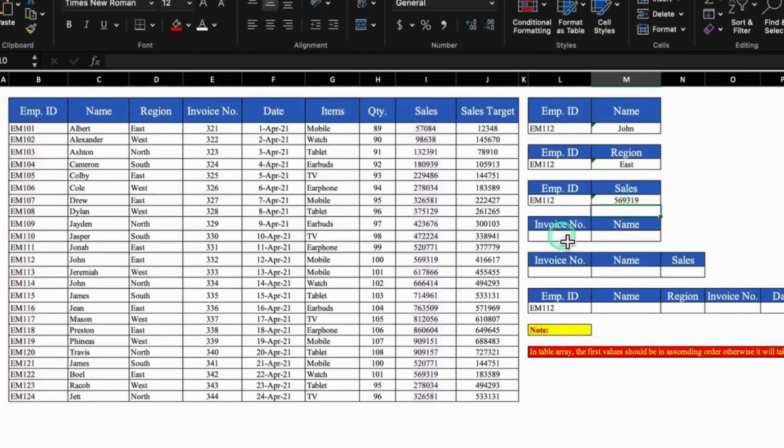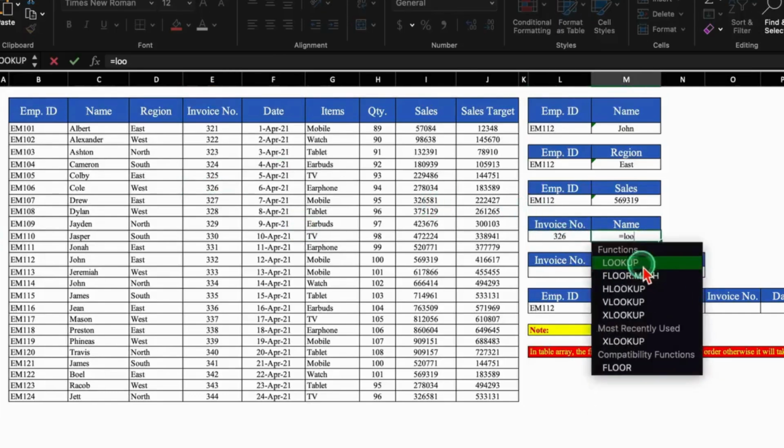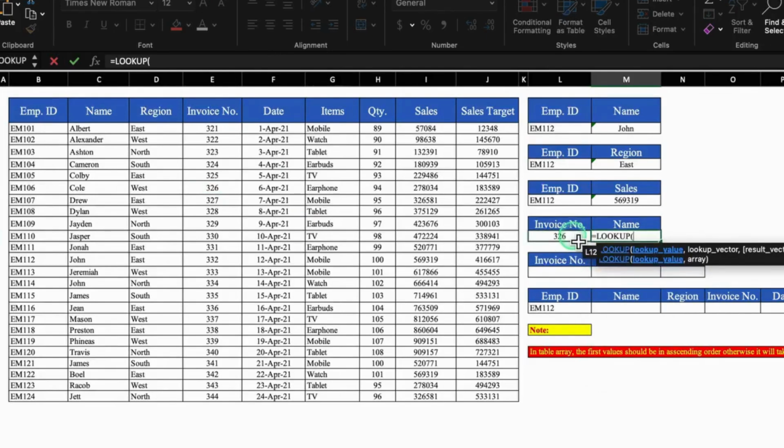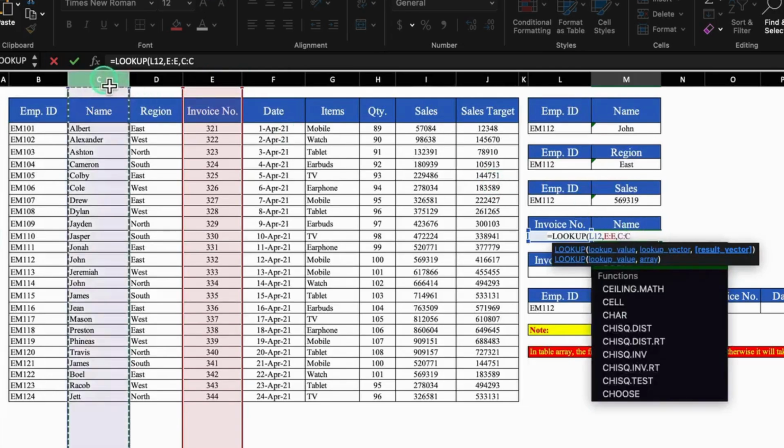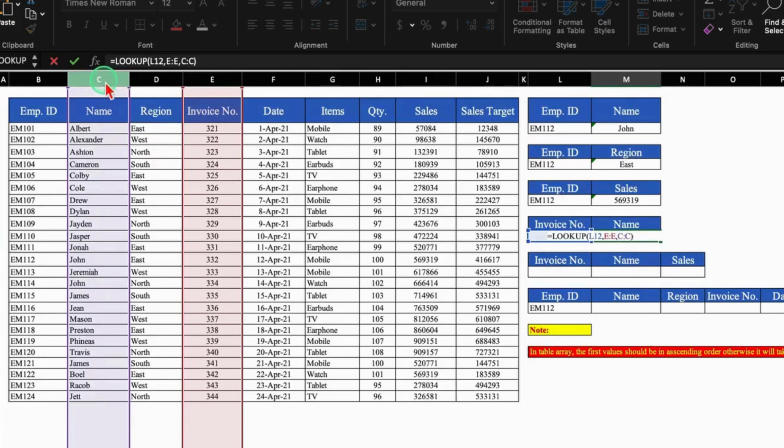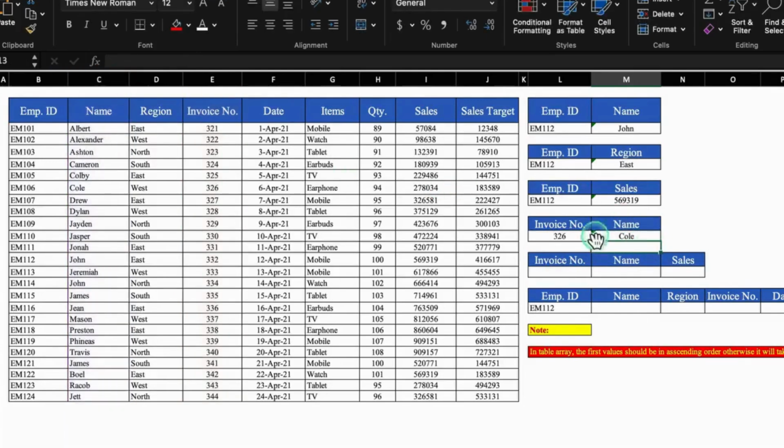In next example, we want name against invoice number. Let's pick one invoice number from here. Name plus or equal to lookup, lookup value. This time invoice number will be our lookup value, comma, lookup vector. So all the invoice numbers will be our lookup vector this time, comma, result vector. What we want as result? We want name. So all the names will be our result vector. Let's close the bracket and hit enter. So we got name against invoice number.